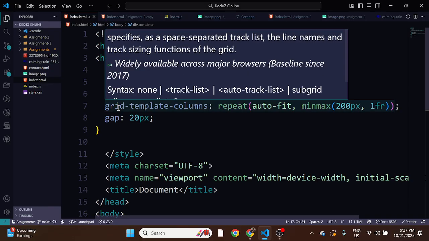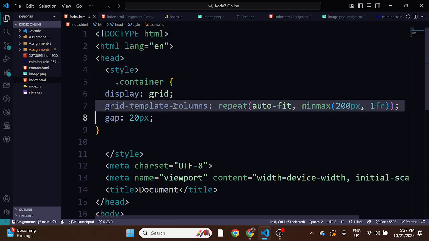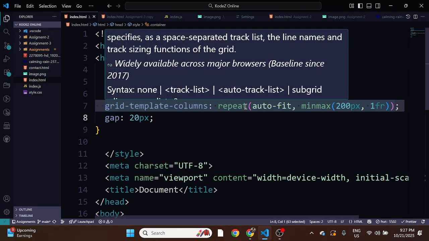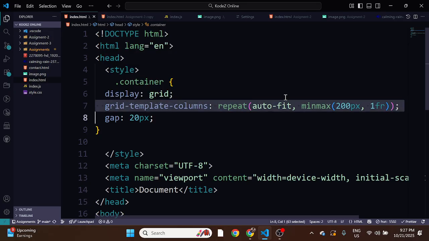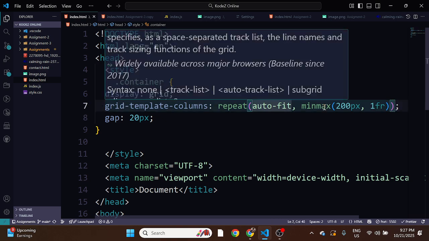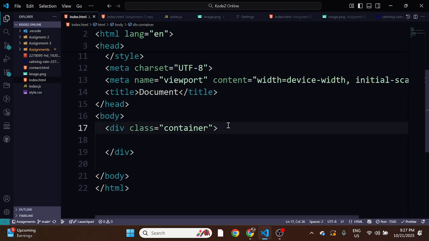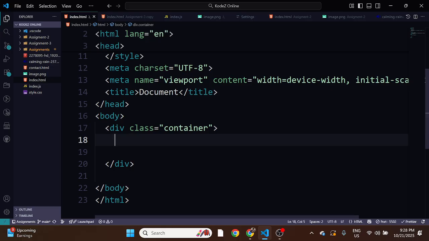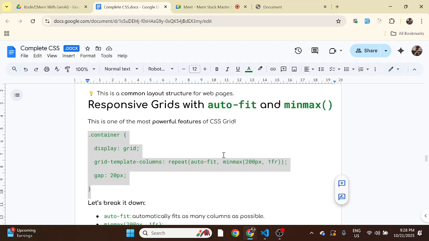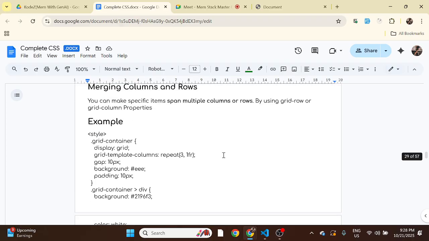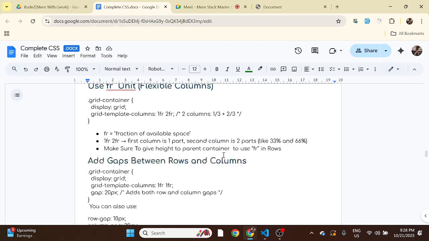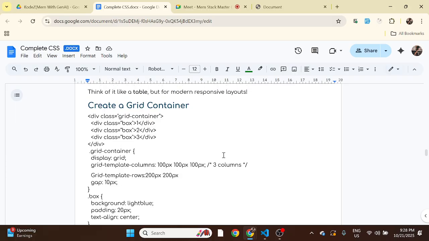Inside it I am giving grid template columns. We already learned about this. We use grid template columns to create the number of columns. We already learned about repeat also, but the different thing we are doing here is using auto-fit and minmax. Now let's see what auto-fit and minmax are. First of all, I am creating some columns here. I am taking these boxes from here.